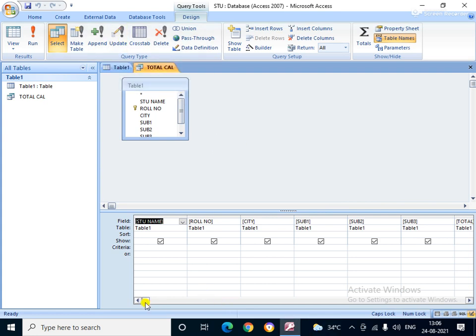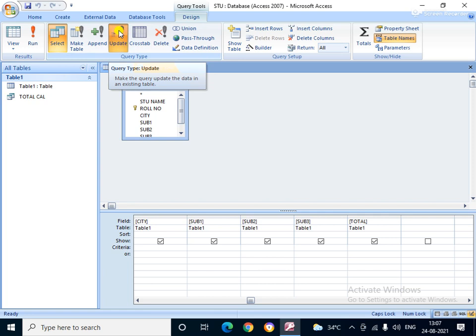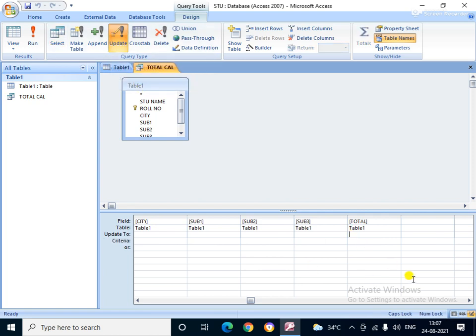Now see, here is the total option. See the total, then click the update option. Before saying the update, I am showing the update option first. To update, you add the numbers like this: in the third bracket, subject 1, then plus subject 2, and again plus subject 3.